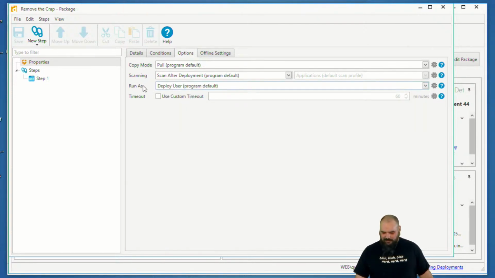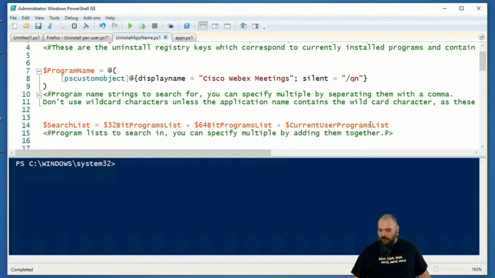And this one, going back to deploy user, I didn't go in and remove the current user hive, but it shouldn't impact it. You know, I'm going to go remove it just because I say shouldn't, and then why gamble? Am I right? Why gamble?